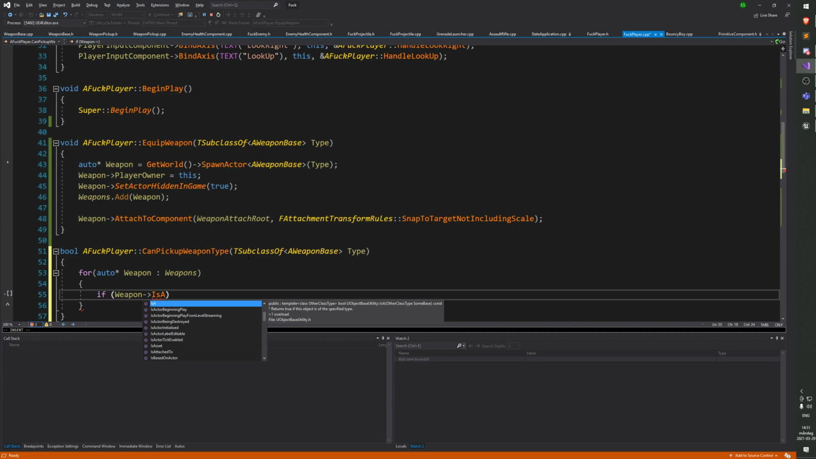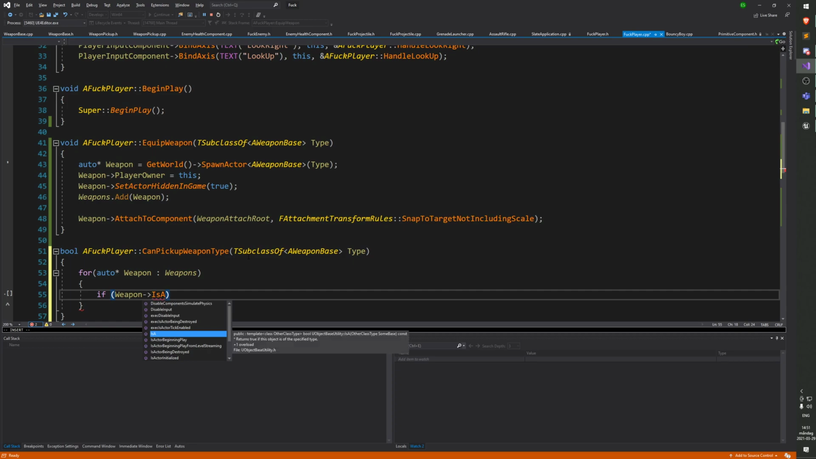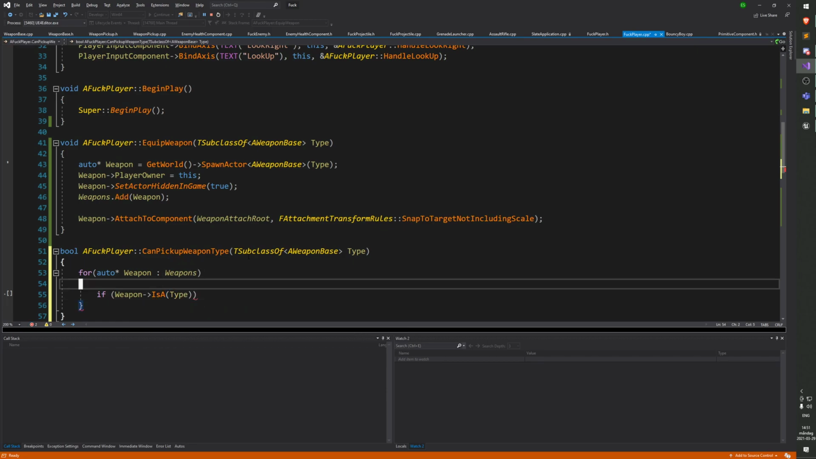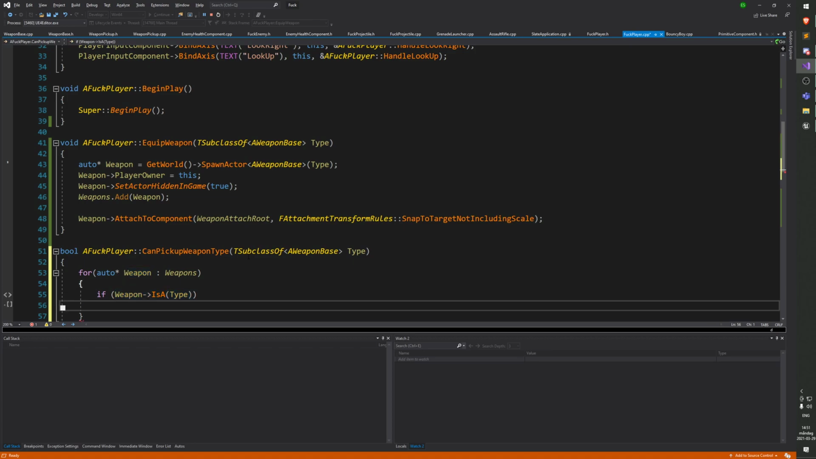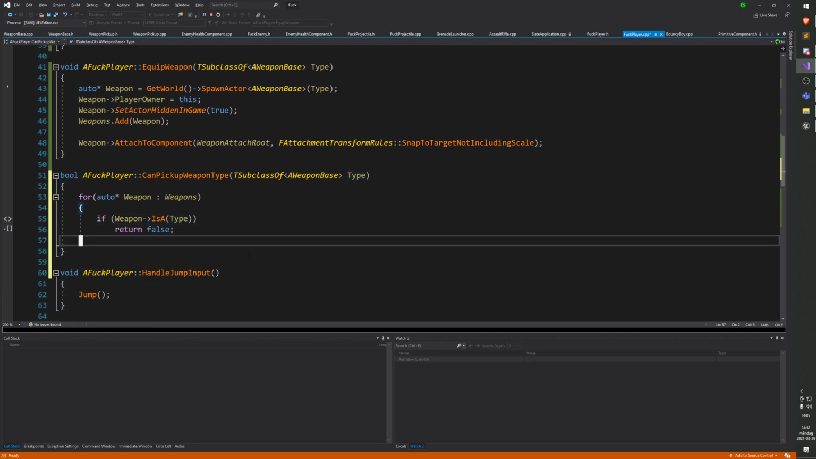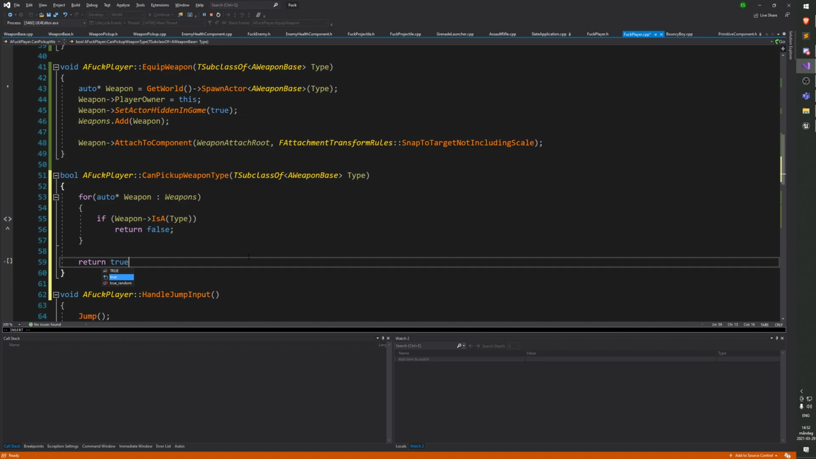if one actor, or one object rather, is the type of another, is some class essentially. So we want to check if the weapon is this class. So we'll do isA, and then in parentheses we'll do type. So this will return true if weapon is this type or is a child of this type. So that's what isA does. Either it's the type exactly or it is a child of that type. So then if it is, we'll return false. So then we say no, we cannot pick up this gun because we already have a gun that is of that type, and otherwise we'll return true.